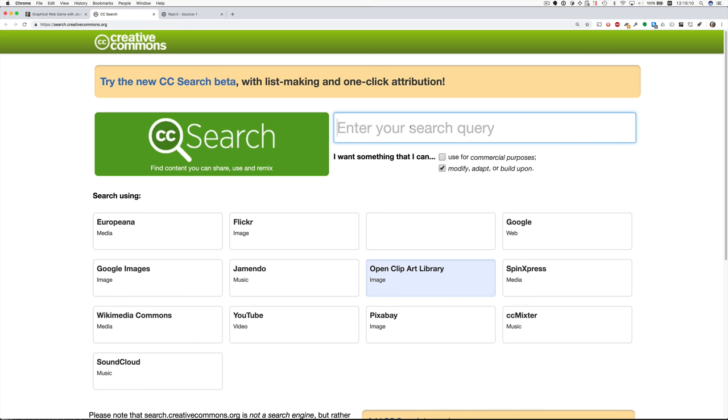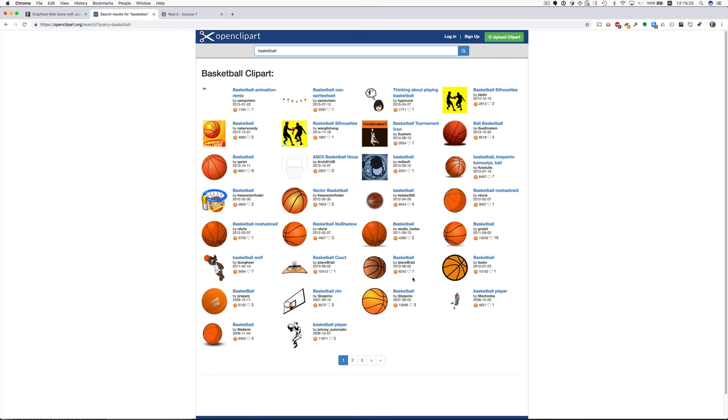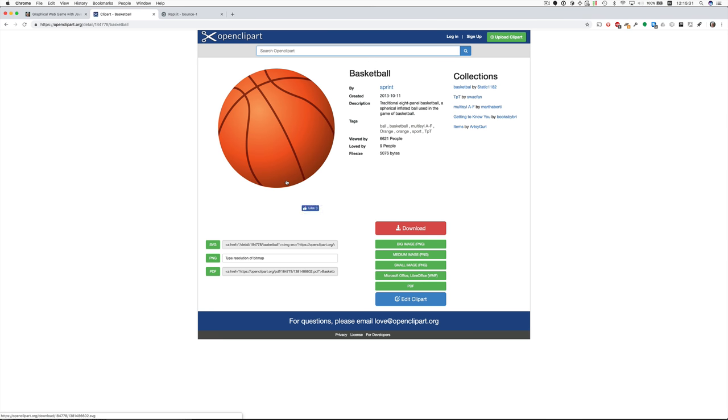And if I'm searching for, say, a basketball, and I want to be able to modify, adapt, or build upon it, and I search Open Clip Art Library. Open Clip Art Library, everything in there you can use without permission. You don't have to ask permission. You have it already. And so we could find a basketball and then download it. And we download it as a PNG or a GIF.